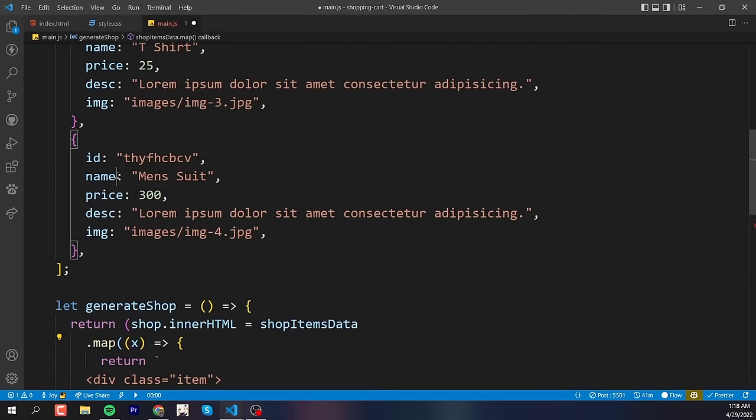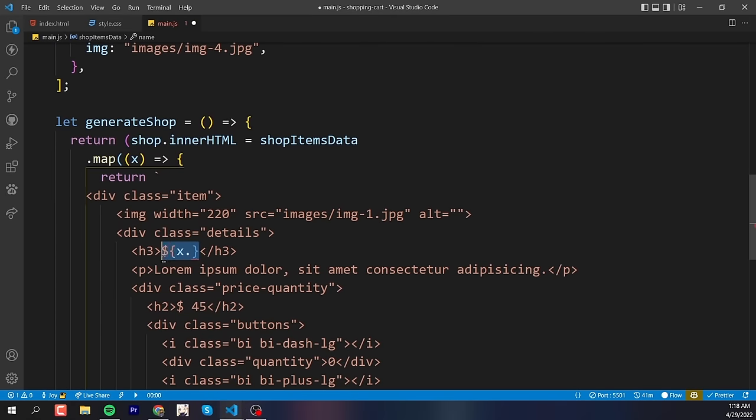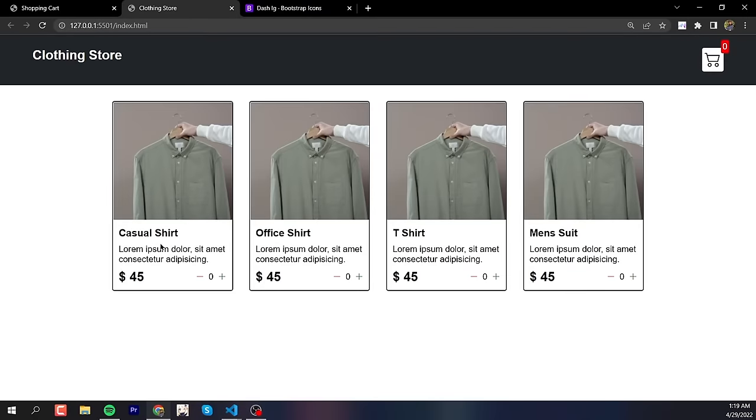Now look at this. Do you see this name here? Just copy the name, scroll down, and do you see this one here? Just paste it like this. There we go, done. Save it. Now let's look at the result. If you see this name, you're gonna see that the tags got changed. This is casual shirt, this is office shirt, this is t-shirt, this is men's suit. But the image didn't get changed.